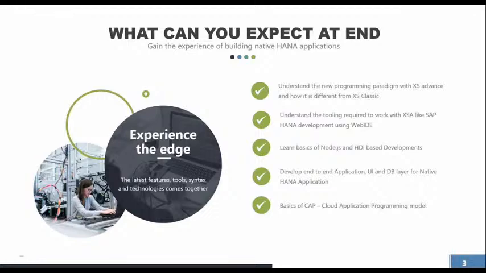So what can you expect at the end of this training? You can experience the edge with the latest tools and technologies, including the methodologies and best practices to be able to build native HANA applications. You will understand the new programming paradigm with XS Advanced architecture and how it is different from classic. You will also learn the latest tooling used with XS Advanced, especially tools like SAP Web IDE. Then you will learn the core concepts of Node.js and the HANA Deployment Infrastructure, so-called HDI.